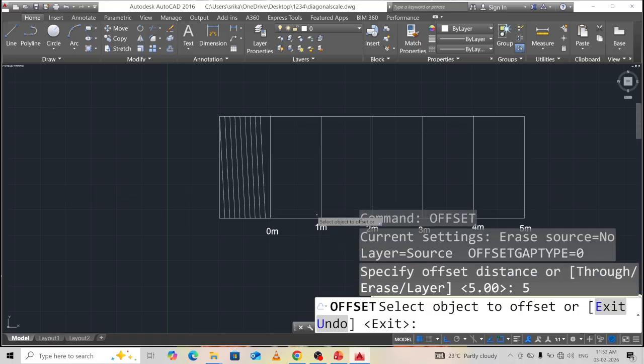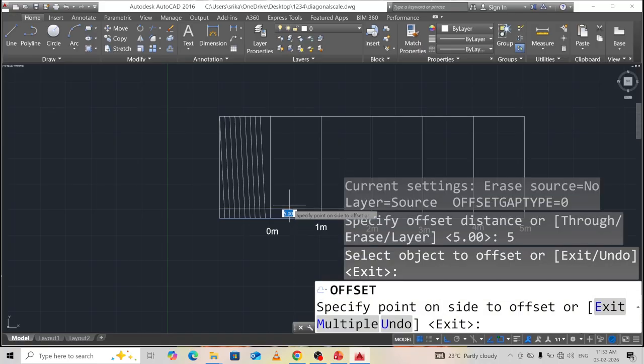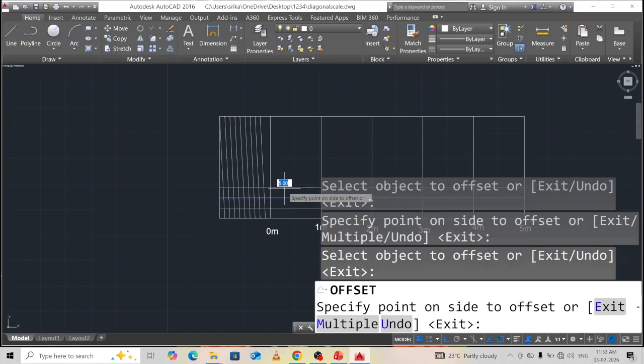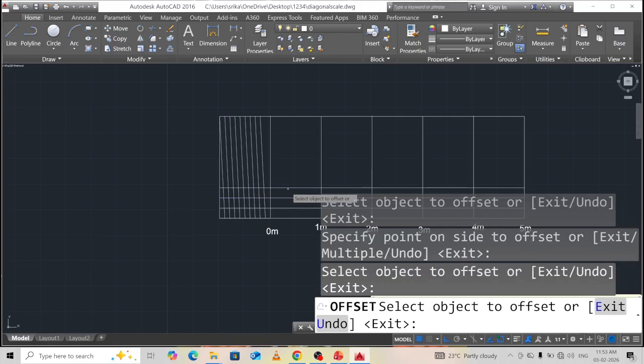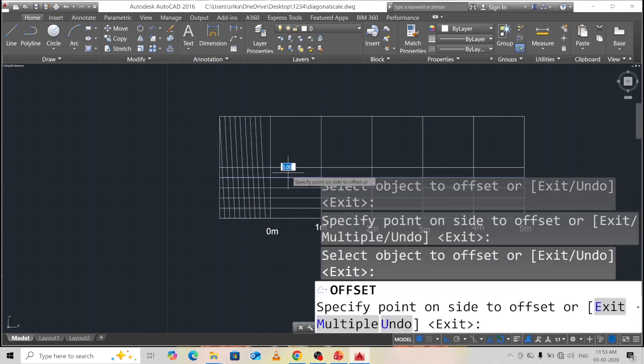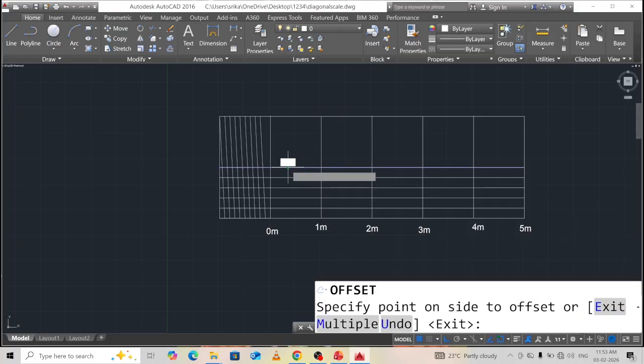So you can select the bottom horizontal line, then move the cursor upward. Again you can select this horizontal line and move it upwards. Again select it and move upwards. Again select. So it will be divided into 10 equal parts.